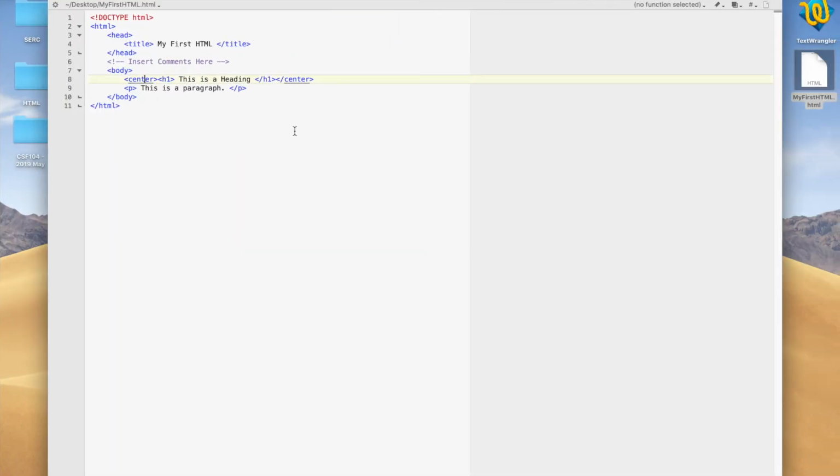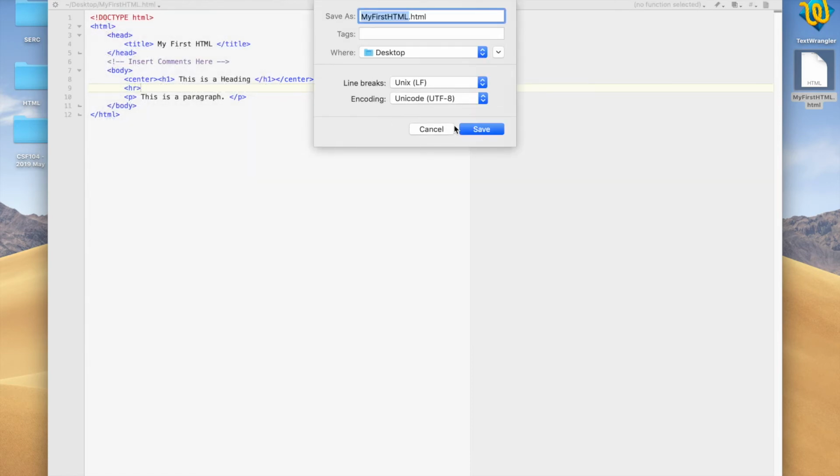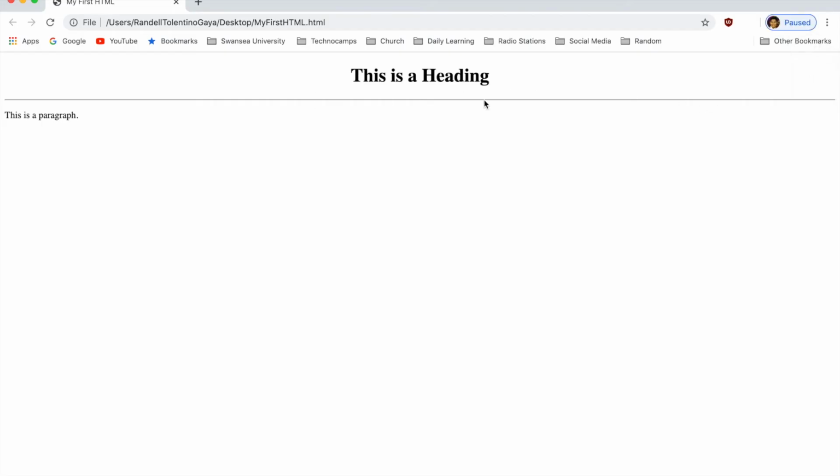So if I demonstrate how that works, let's say I want a center rule between the heading and the first paragraph. All I need to write in between is less than symbol HR more than symbol. If I save that and open up my HTML file, as you can see now, there's a separation between my heading and the first paragraph.